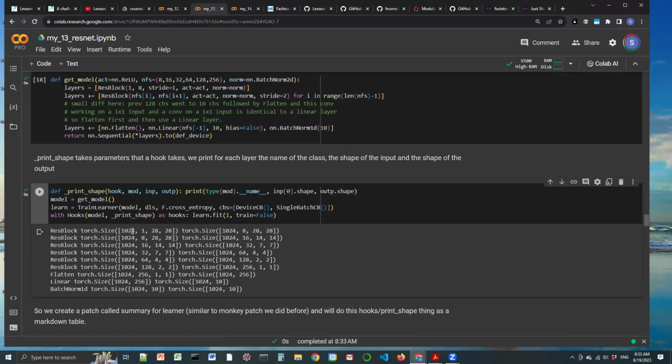And you can see that the first one, because the batch size is 1024, goes from a single channel 28 by 28 to 1024, 8 channels 28 by 28, and on and on. You can see what happens in the case I was mentioning earlier, where 1024, 128 goes to 1024, 256, 1 by 1. When we added this additional layer, we caused the output to go from 2 by 2 to 1 by 1. So because this is 1 by 1, now we can just flatten.